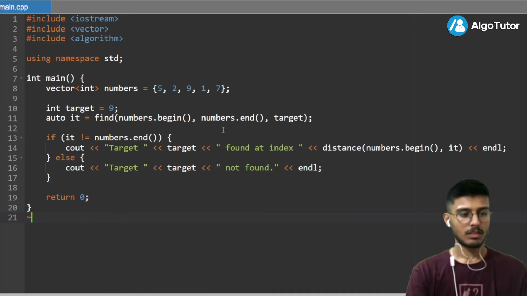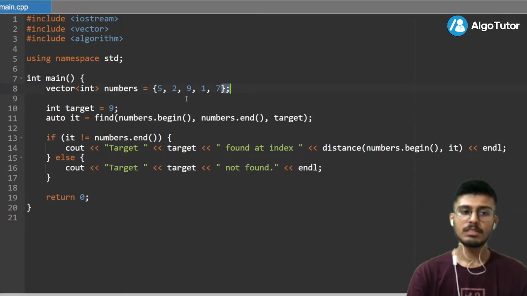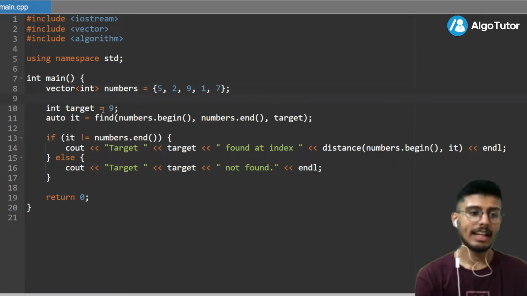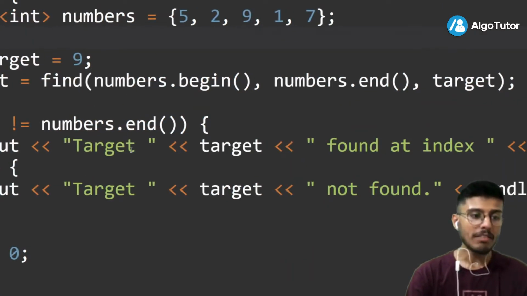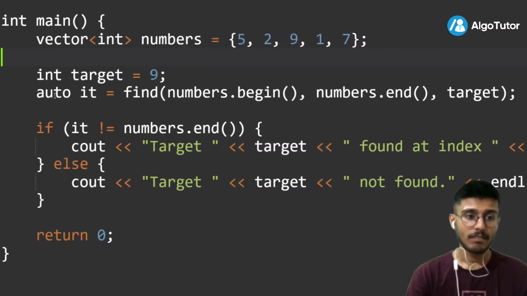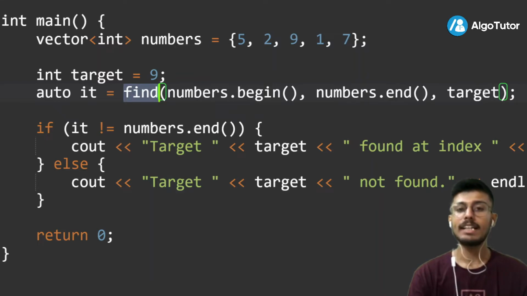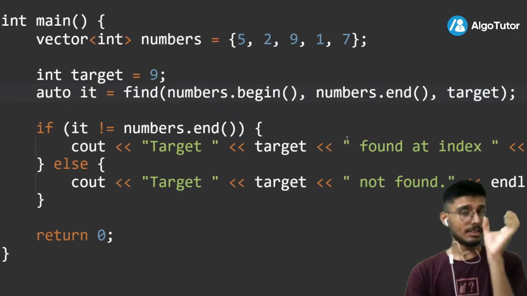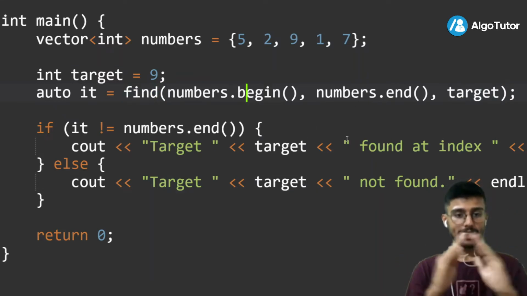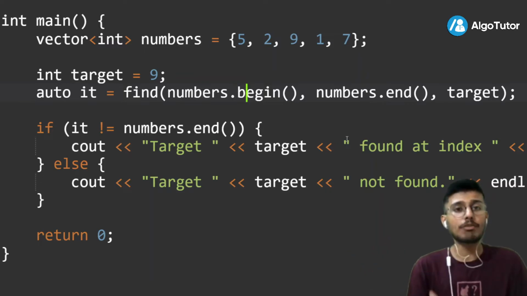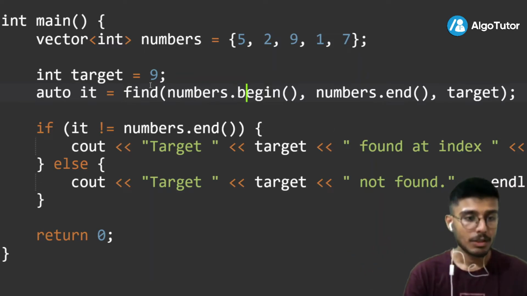So let's get started. I've written the code over here. I have taken numbers 5, 2, 1, 9, 7 and I have a target 9. You have to understand what I have written. I have written auto it = find(nums.begin(), nums.end(), target). So the parameters are the starting range to the ending range. It is a range and a target.